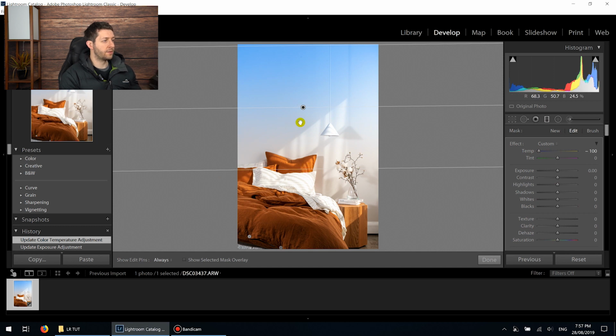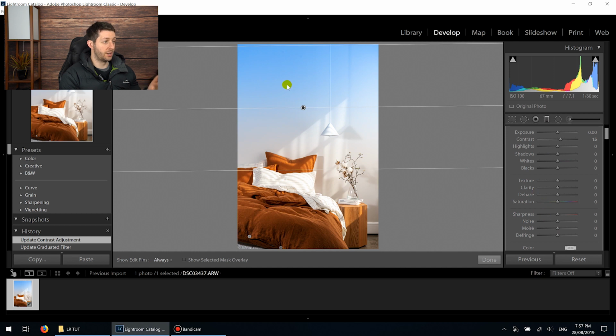And now you can drag this up and down. My computer's lagging a little bit because I'm recording the screen, but you can see how it fades out nicely. So let's just leave that like that for now. You can also adjust the contrast, highlight, all of this stuff here you can also adjust just in this graduated filter, which is handy. So let's press done on that.